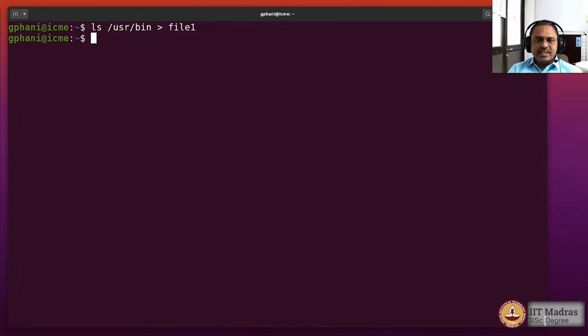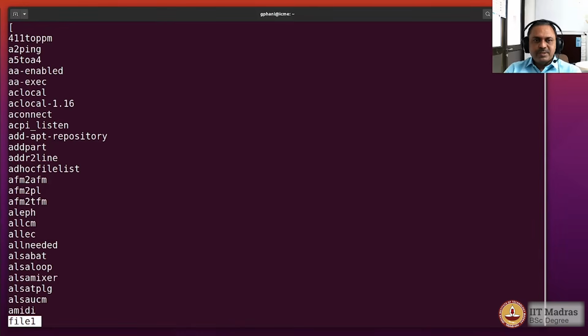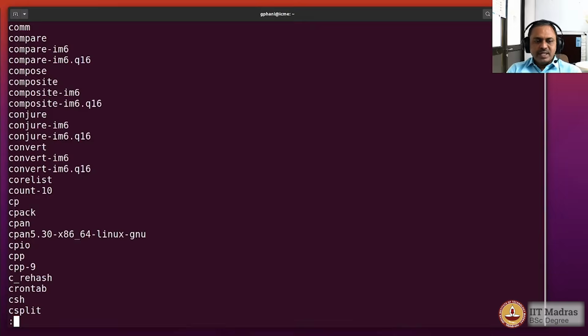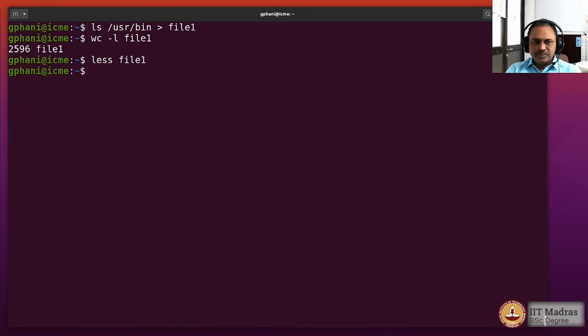So we have redirected the output of the ls command onto the file 1, and we are now running wc on file 1 to count the number of lines, and we see that the number of lines is 2596. Let us look at the file 1 itself. It contains the list of files that are there in the directory called /usr/bin.